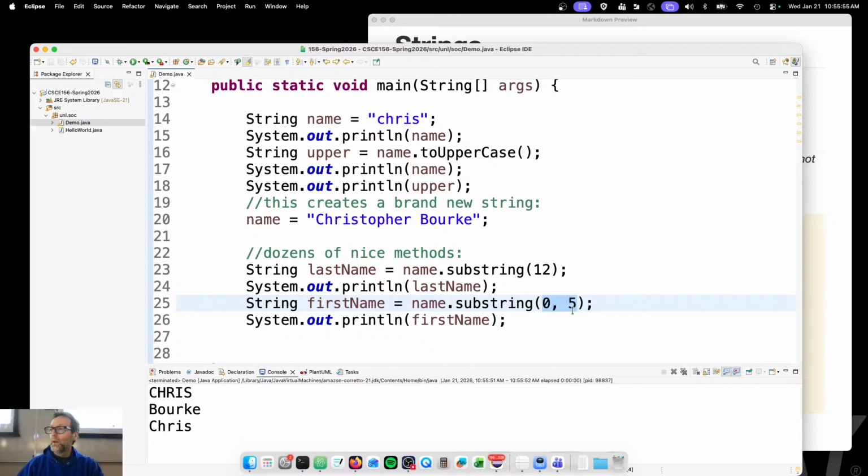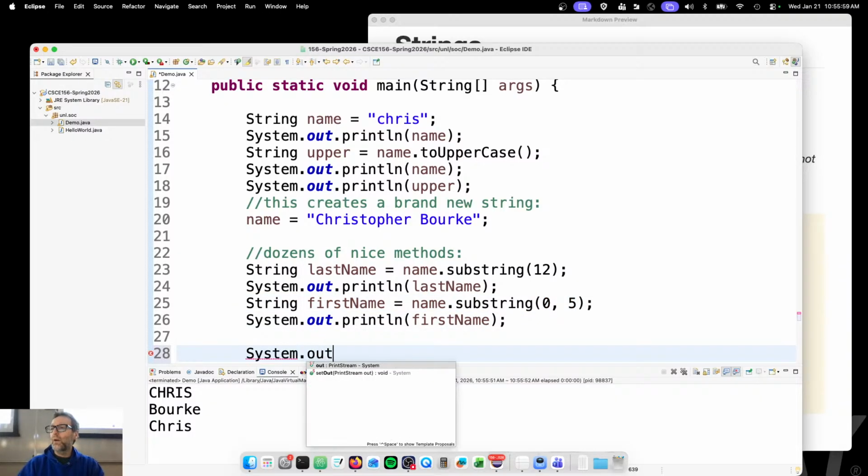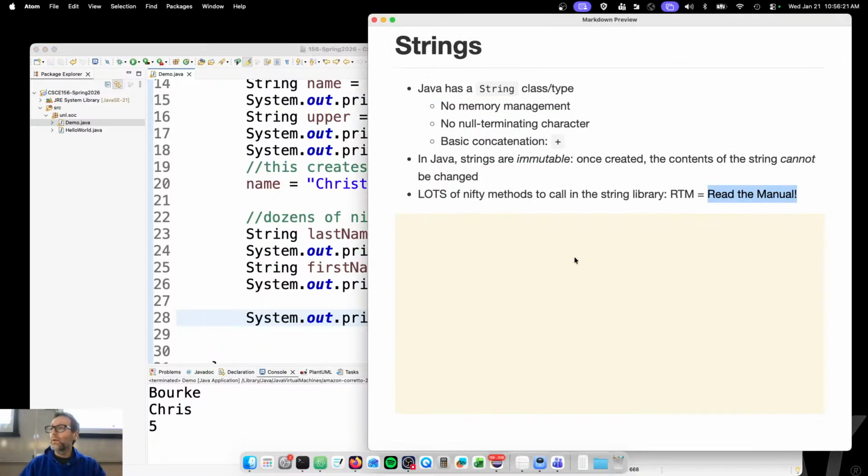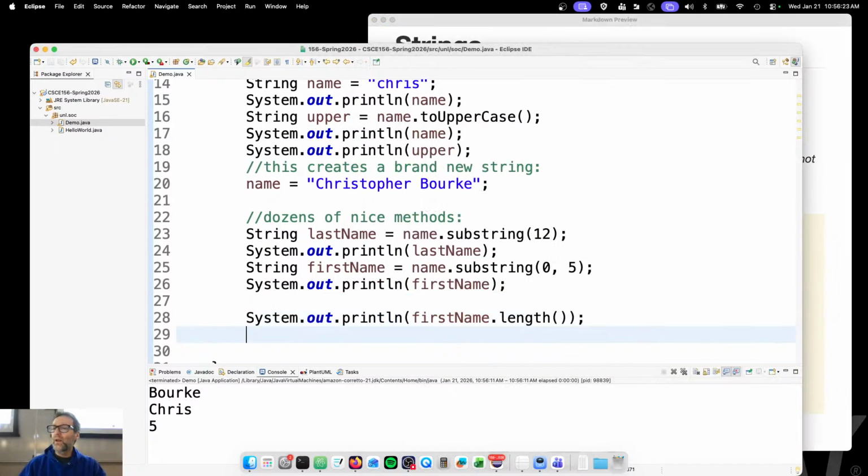If you need to know how big a string is, you can do it using system.out.println. Let's say first name dot length. That will tell me how many characters are in there. How many characters are there in CHRIS? 5. Remember, C, folks, there is no null terminating character. Even strlen in C would not count the null terminating character. What else is out there?